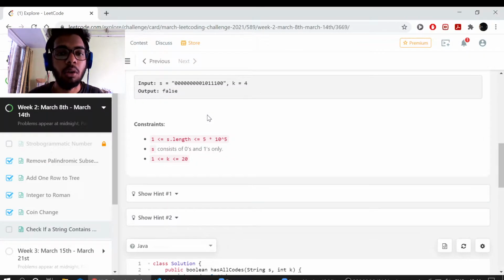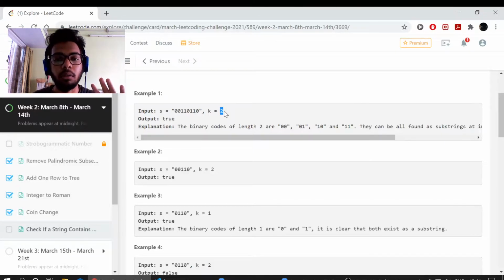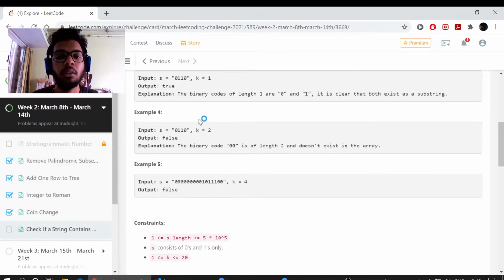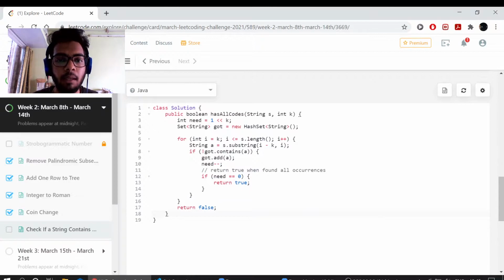So what we need to do is, first calculate all the codes of size 2 using something. Then we need to check if these are present. If they are present, we delete them from something, and if this becomes 0, then we return true, otherwise we return false. I'll call it a set. I've included them in a set. Let me show you how.